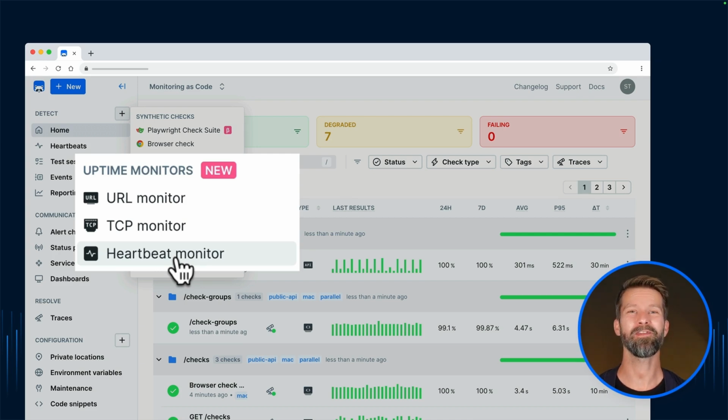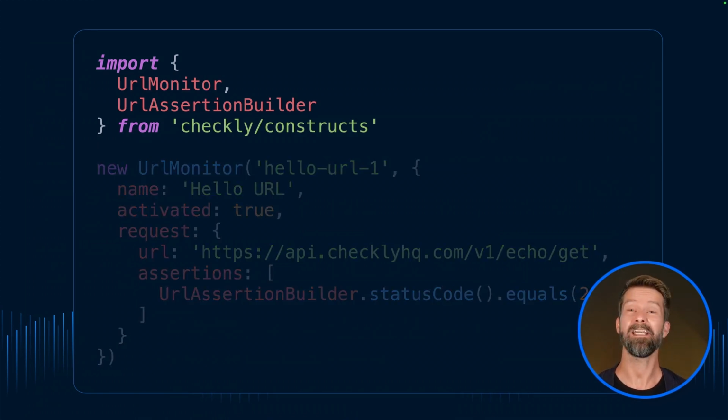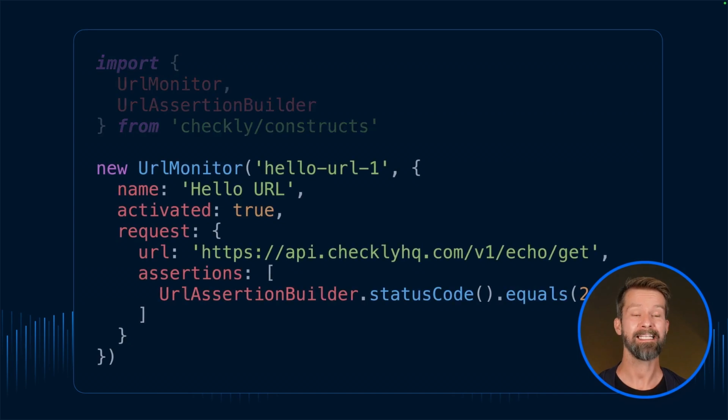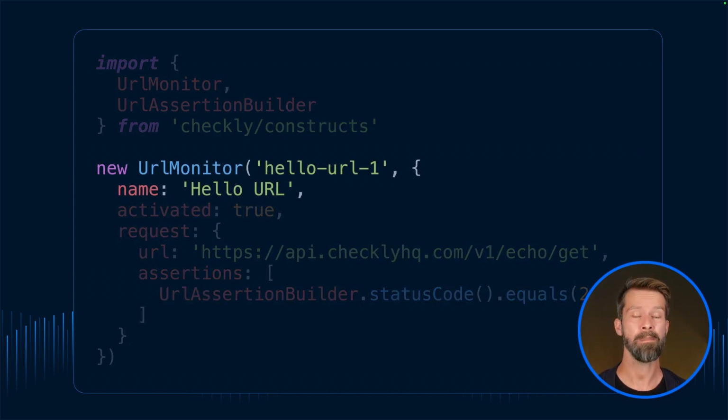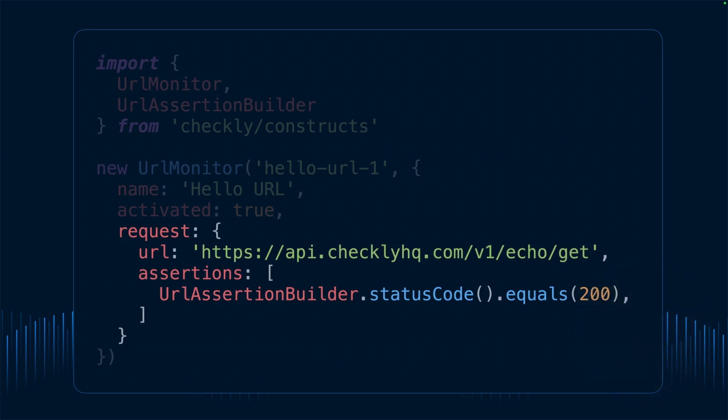But I prefer to do things the Checkly way. With Checkly, you can configure and control your entire monitoring setup from within code. So here we have a JavaScript or TypeScript file that imports a new URL monitor, then it creates a new URL monitor, and then you have to give it an ID and a name and define your monitoring configuration. In this case, we're monitoring a Checkly API endpoint, and we expect that this API endpoint will respond with a proper 200 status code.